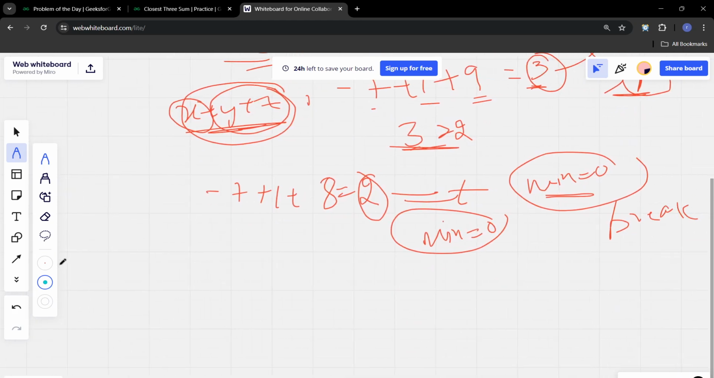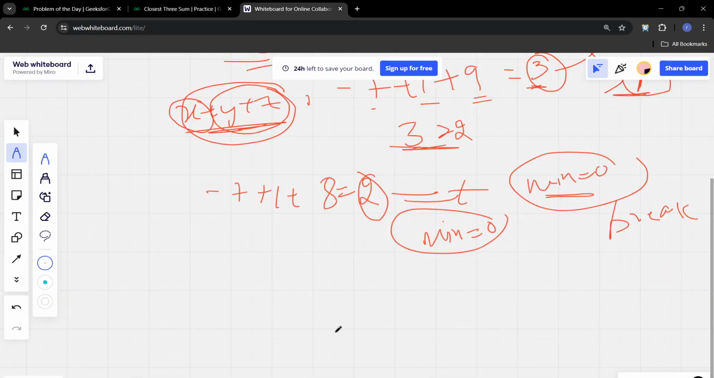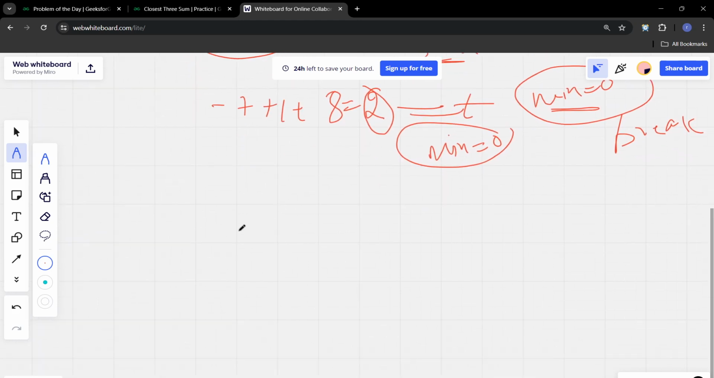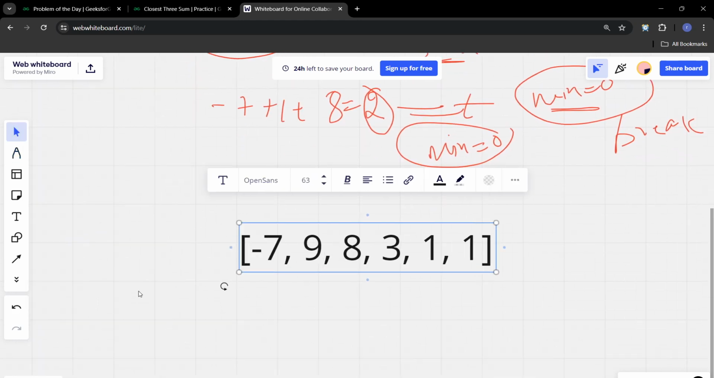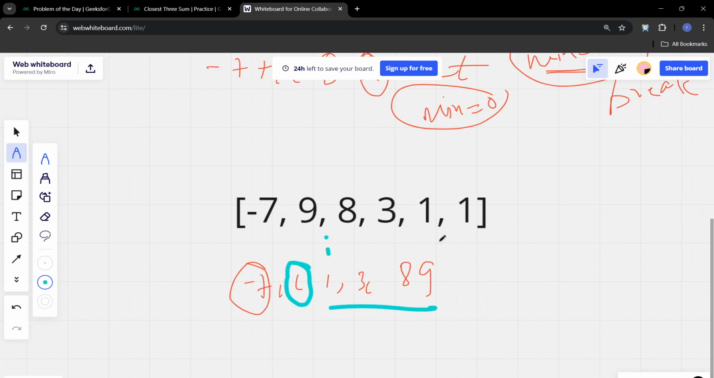I'll tell you again. Suppose the array is minus 7, 1, 1, 3, 8, 9, right? The first time I took this as fixed, but now I'll take this one as fixed and check from here. I'll keep this one as I, this one as j, right? So I'll keep this one as I and this one as j, and I will check from here.